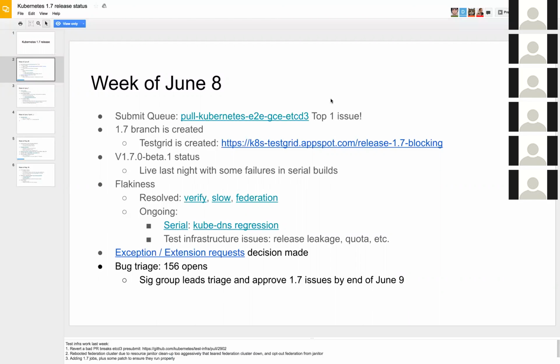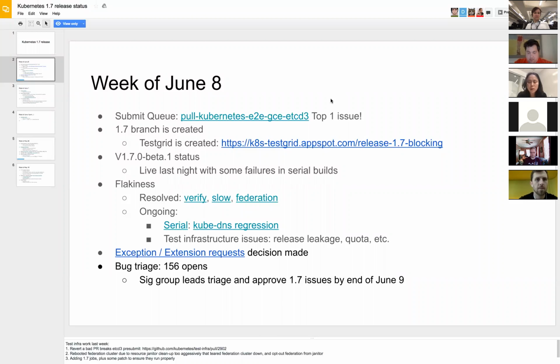So there's a lot of flakiness, and recently it was introduced by the test infrastructure. We have the release leakage issue and the quota issue. Thanks to our test infrastructure lead, who did a lot of work and made sure to be on immediate standby for this whole release cycle, and to solve those test infrastructure problems immediately.